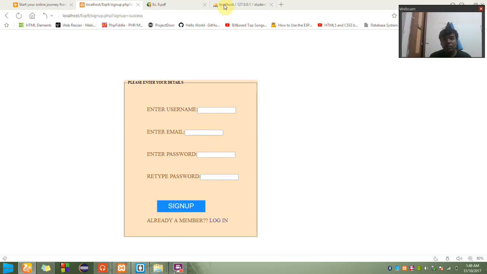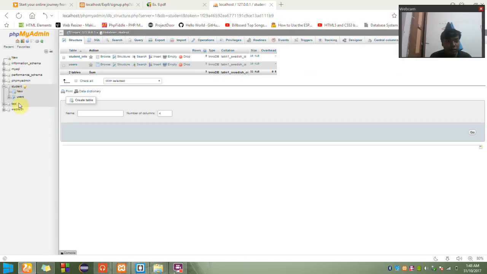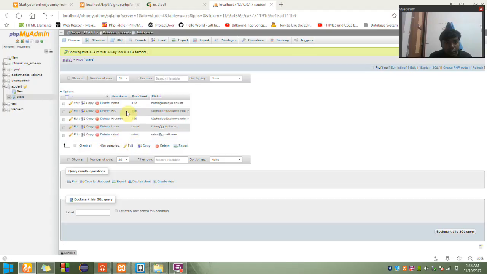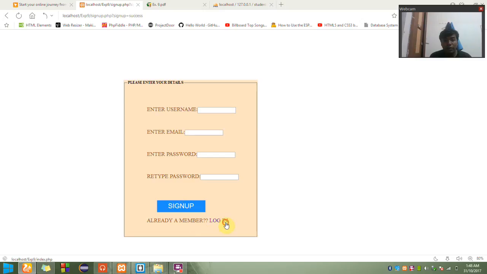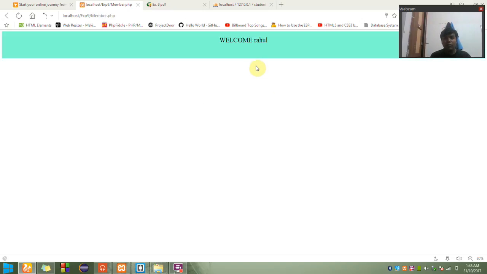So now we're going to see the localhost. This is my phpMyAdmin, in the student table under users. This is the details, and as you can see, Rahul has been added to the database. Then again, under already a member, login I will give Rahul, and password Rahul, and login. So welcome Rahul, this is the page there. So that's all about the PHP database connectivity, experiment number 9 of web technology.